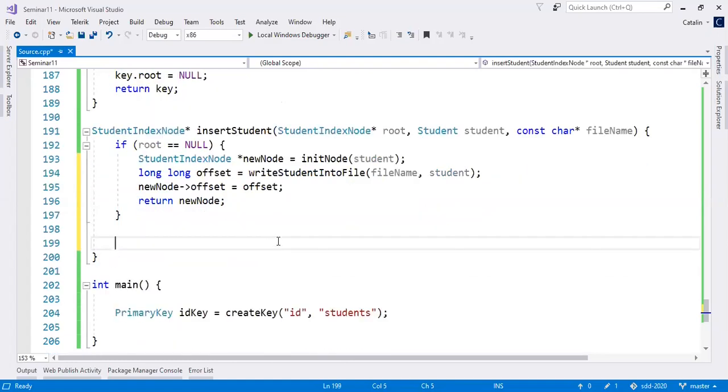Now, if we reach this place, it means that the root node exists. So we start traversing the tree searching for a leaf node, or maybe we find the student. So it means it's already there. So we can decide to update it. Okay, and we know how to do that. Okay, so search for a possible location.